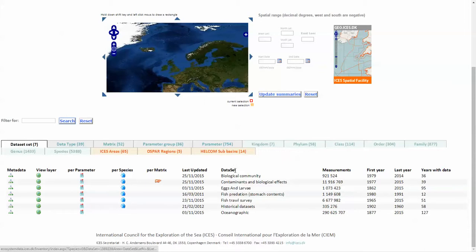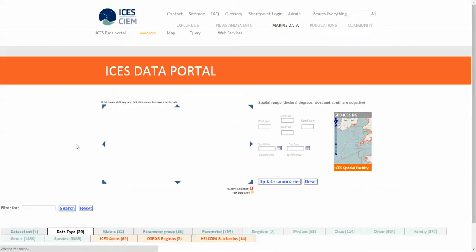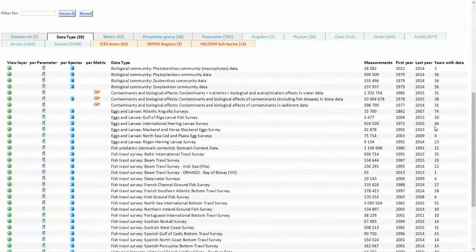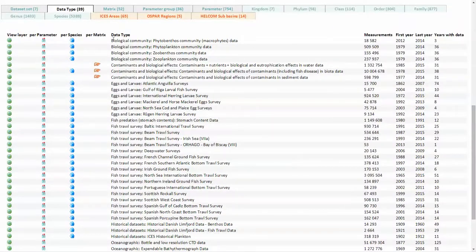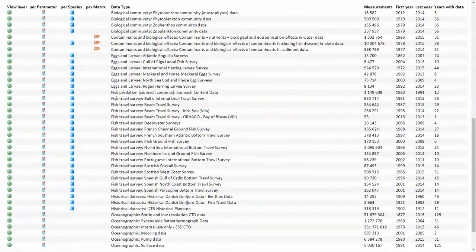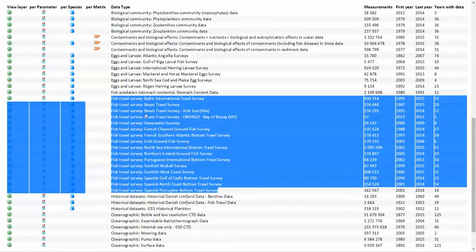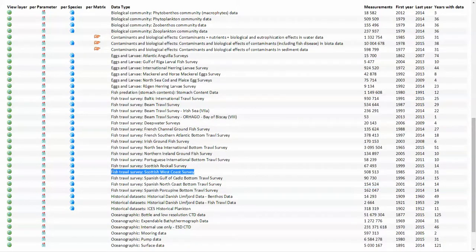So the datasets here, which we touched on in the last video, we're going to start with data type. So if we click on the data type tab there at the top, this breaks down all of ICES datasets into further categories. So for example, you've got the biological community here, you can see broken down into phytobenthos community and zoobenthos community data, or the fish trawl survey dataset here broken down into the actual surveys themselves. So for example, Scottish West Coast survey or the deep water surveys.